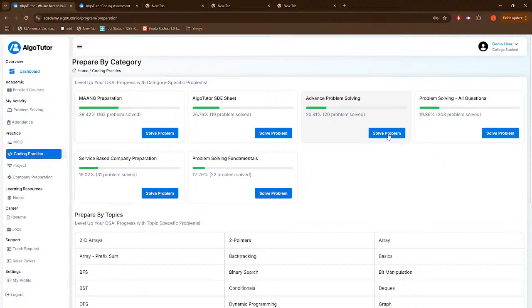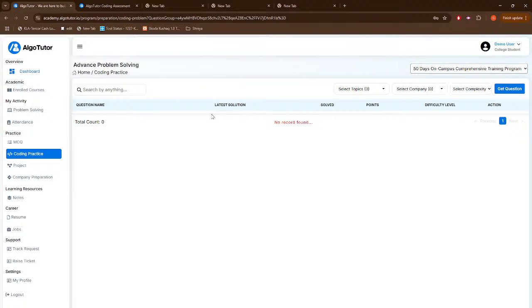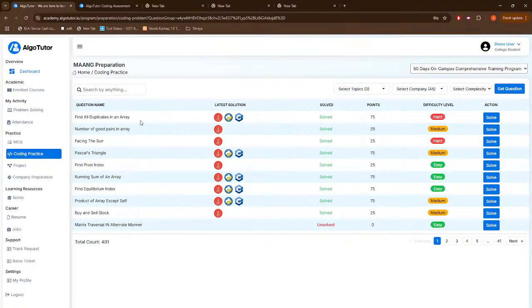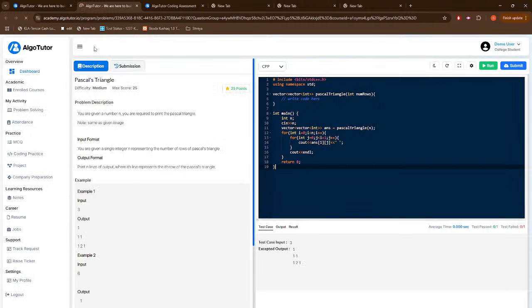So you can solve according to that as well. Let's go to, let's say, MANG preparation if I am doing. Okay, so there are problems here. Pascal's triangle, let's say if I want to solve, I'll click on solve. Okay, it will open that same compiler for me, and I can write my code and submit there. Yeah, so it has opened that.